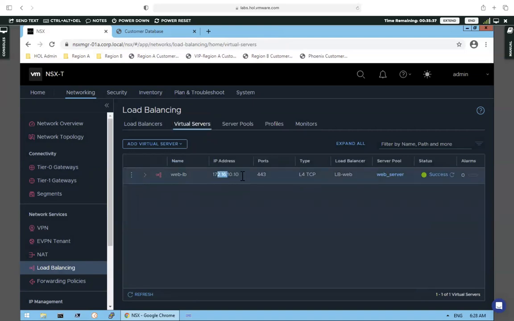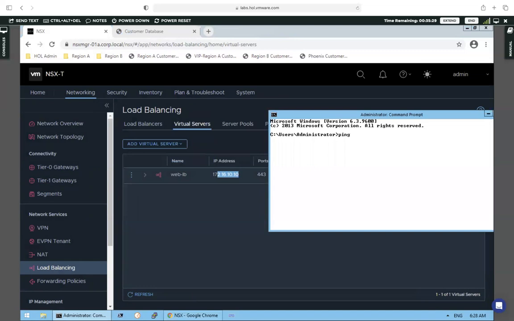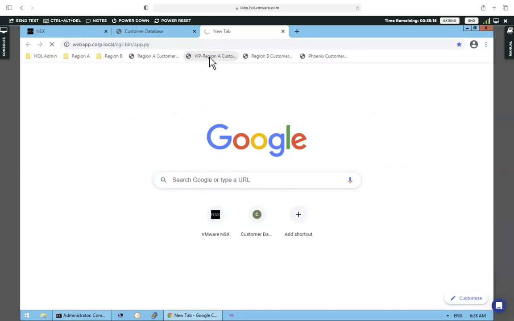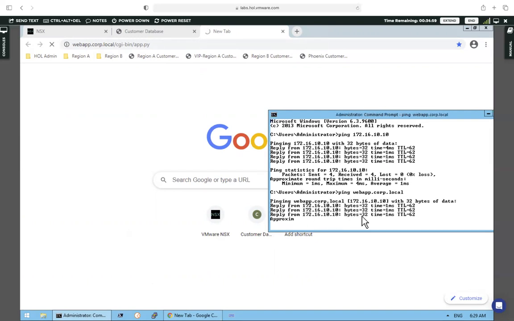Finally, the VIP is also up. We should verify whether we can ping the VIP IP or not. Let me ping it, 172.16.10.10. Yes, it is pinging. Now I will access the application through our VIP IP. Yep, it is indeed 172.16.10.10.